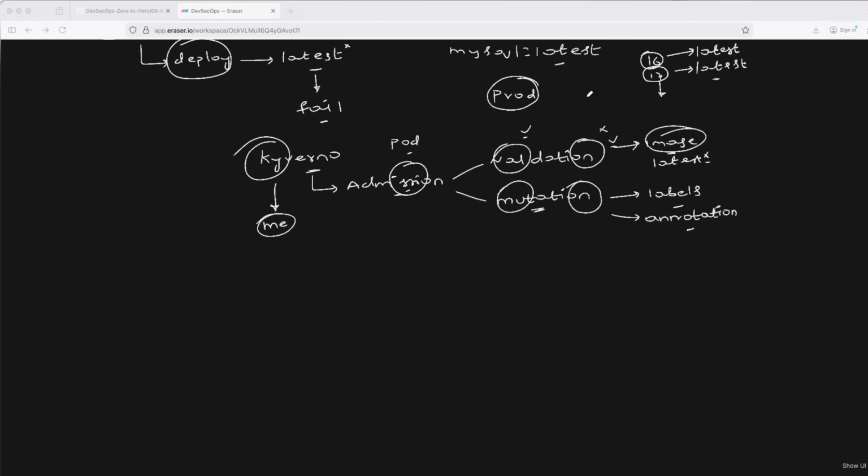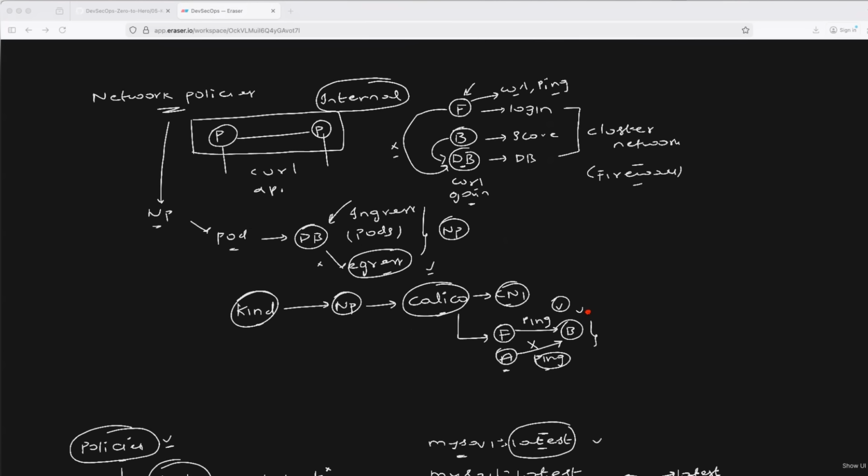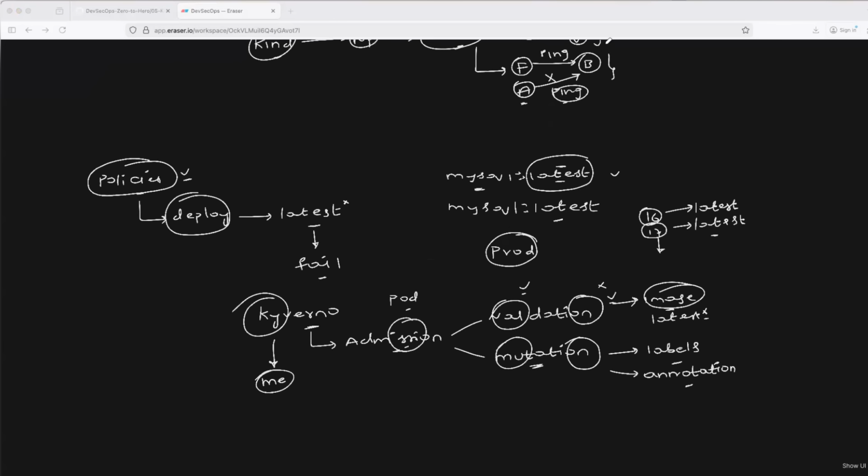Now we learned about policies. Now let's move to a different concept, a very, very simple concept. Till now you learned about slightly complex topics like RBAC, network policies, admission control. Now let's go to a very simple concept, that is secret management.